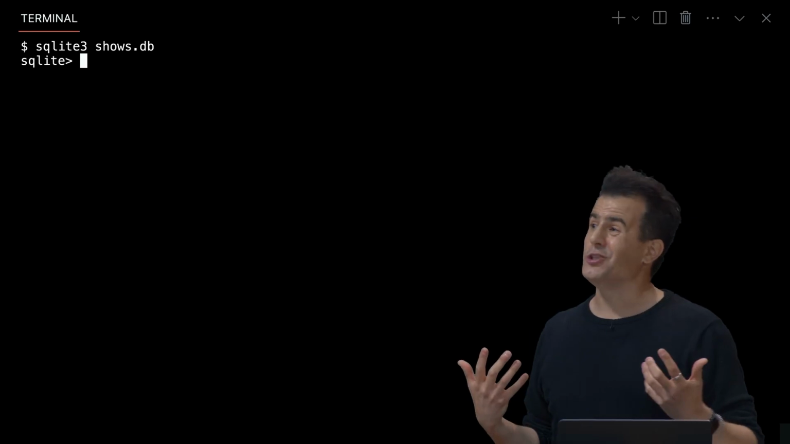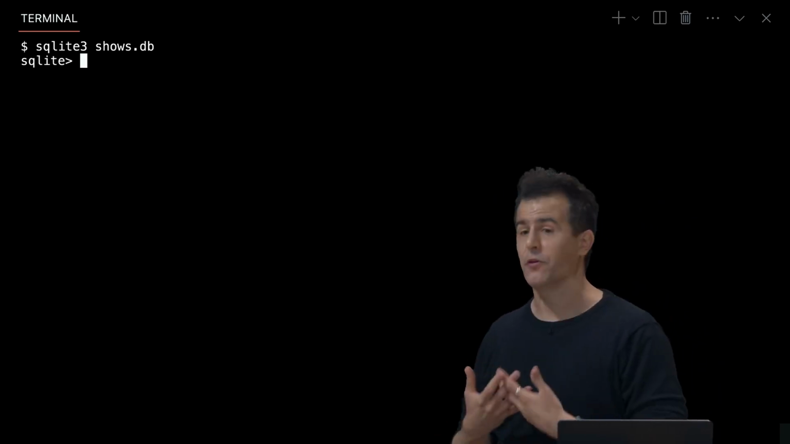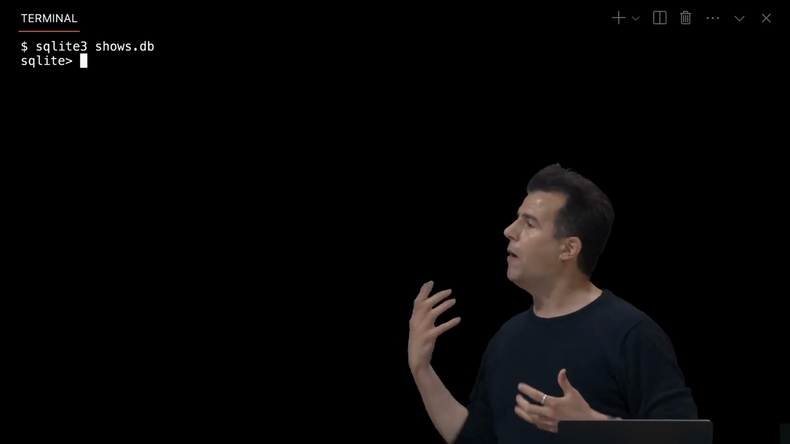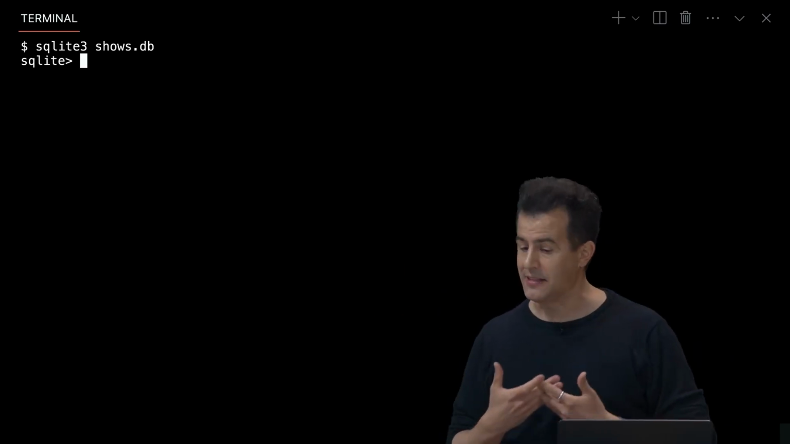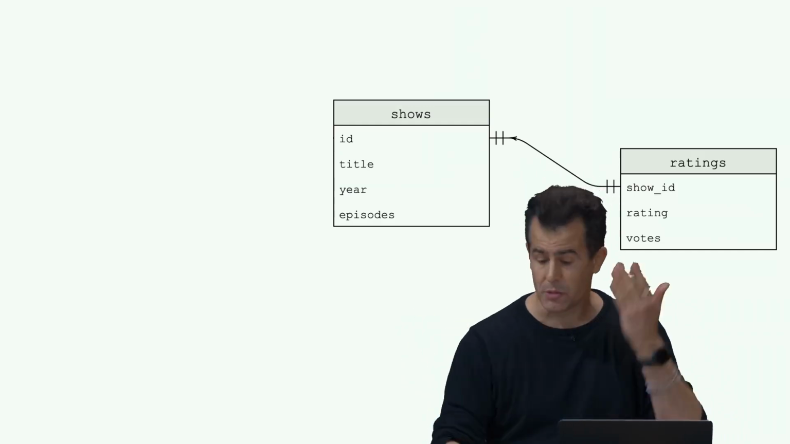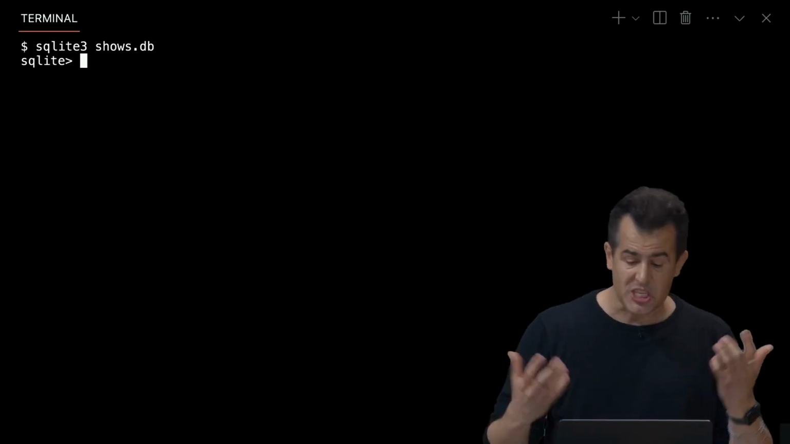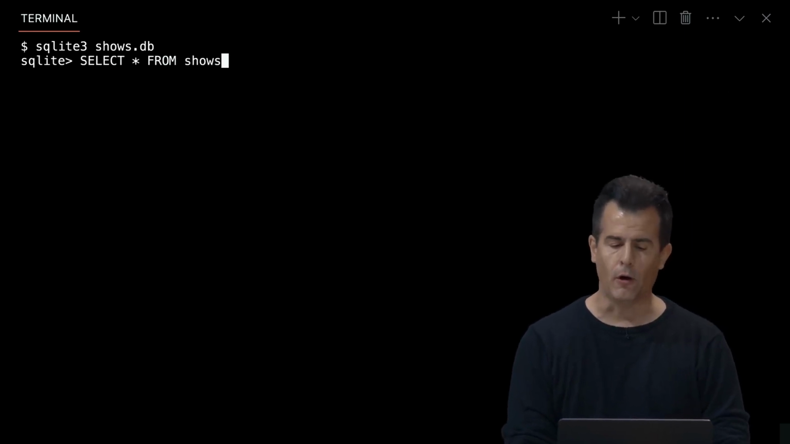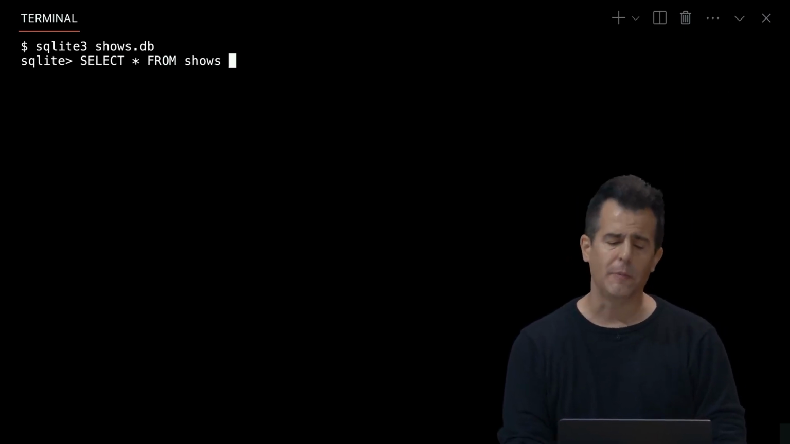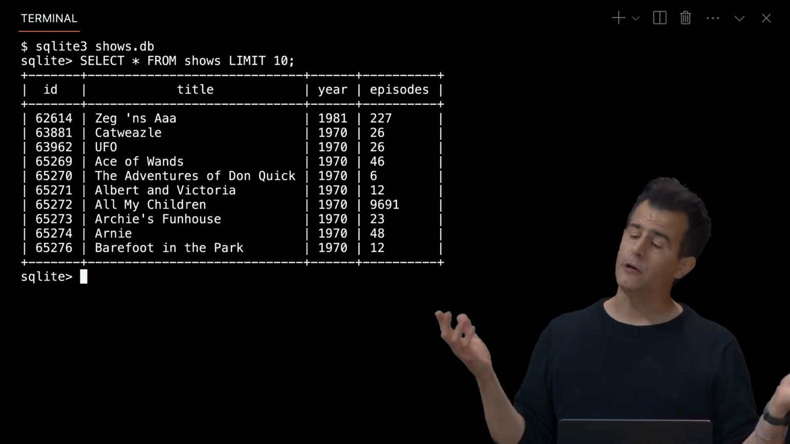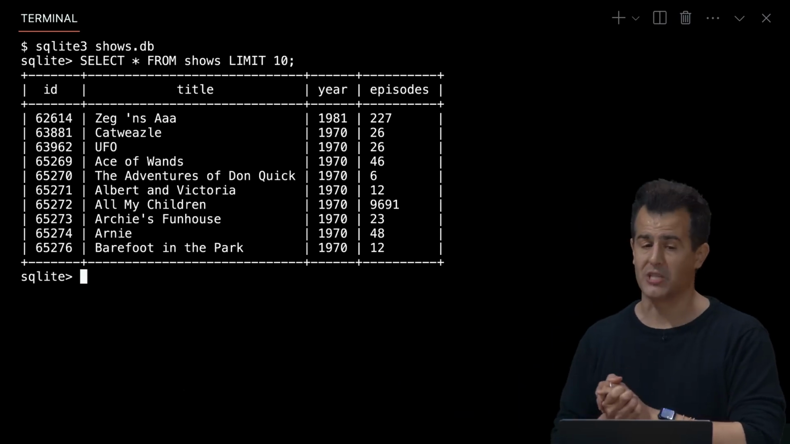And the first thing I like to do whenever I'm playing with a SQL database for the first time, maybe I got it from a class or my boss or the like, is just to wrap my mind around what's inside of the database, because you're not typically going to be provided with pictures like this. You're just going to be given a file. So let me just select some data. Let me select star from the shows table. I don't really want to see all of it, so let me just limit it to the first 10 shows in the table.